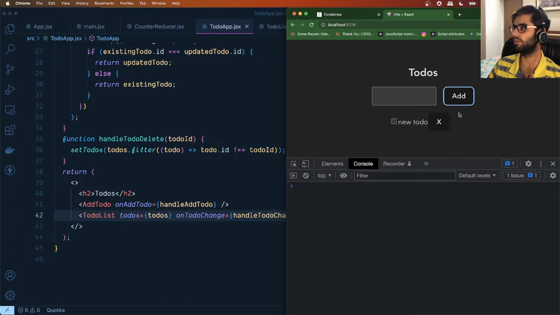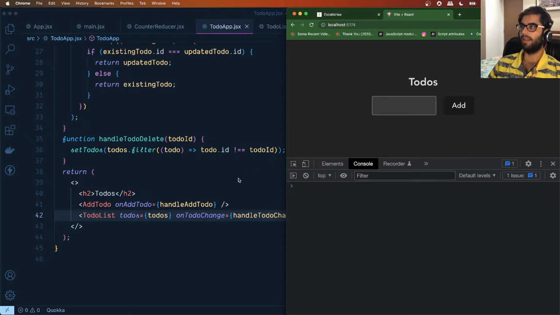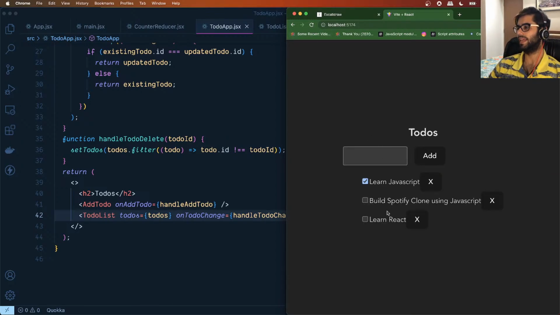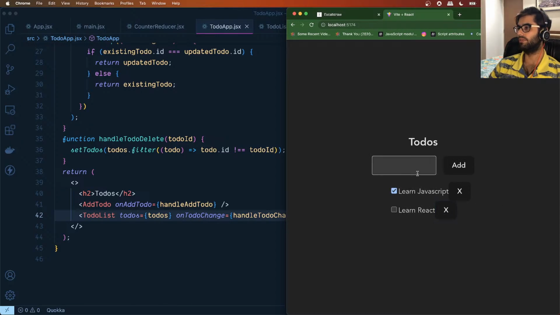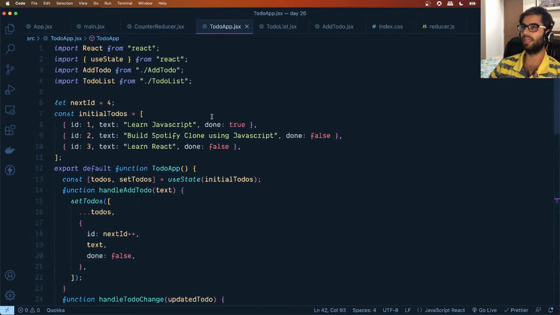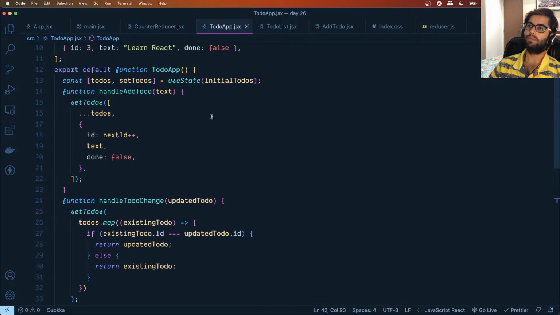New to do. So we have been able to add it, and we are able to remove to dos as well. All right. So we have created a simple to do app which is displaying some to dos, and we're able to mark them complete, and we can remove them as well, and we can add new to dos as well. All right.